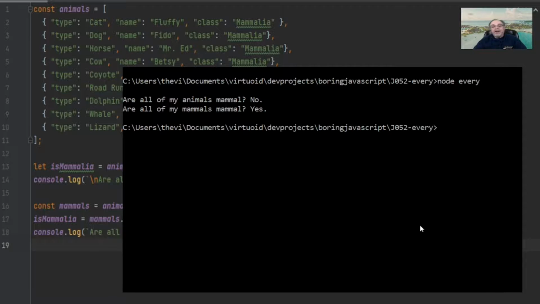But the second time through, where I had filtered with mammals, that basically had nothing but the mammalia class in there, and that means that every came out to be yes.